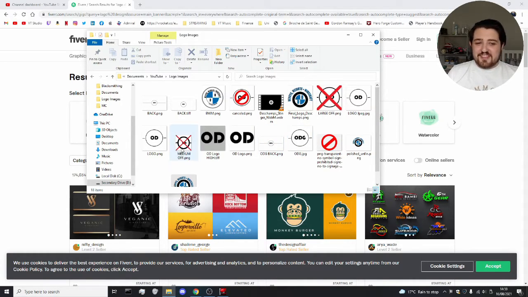And then I've got crosses in these ones. If I'm honest, I can't remember why I did this. Cancelled. Large off, medium off. Oh, wait, these are for my Twitch. These are actually, I think, things you can buy with bits.